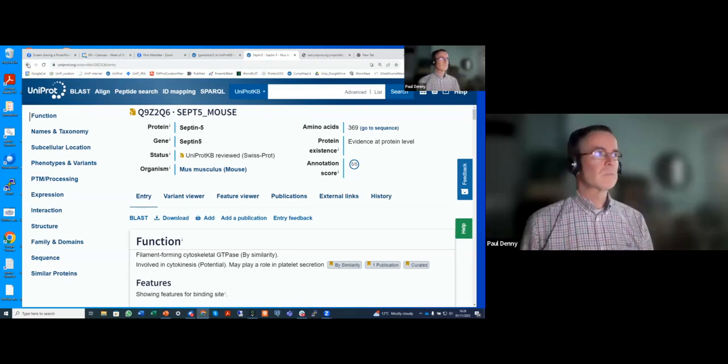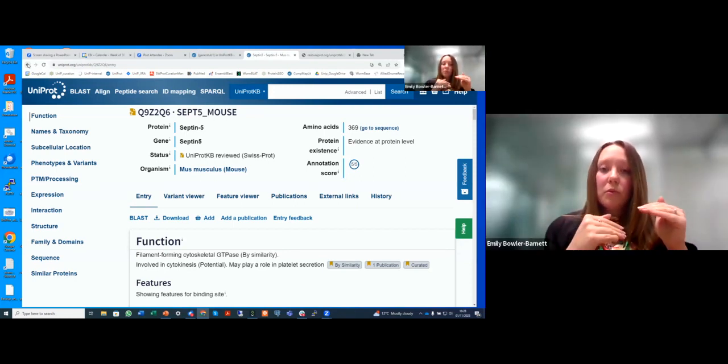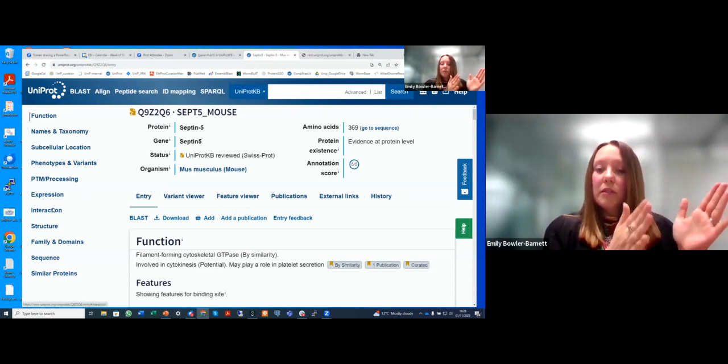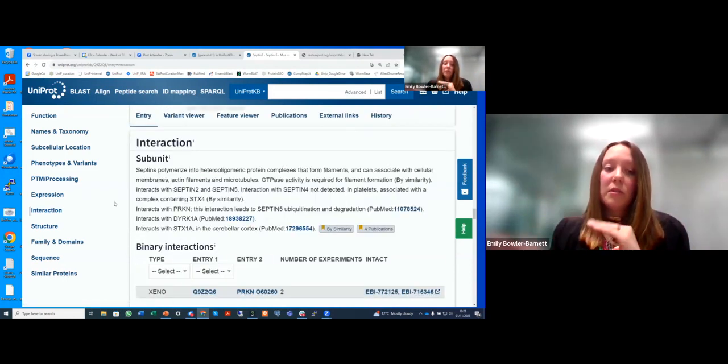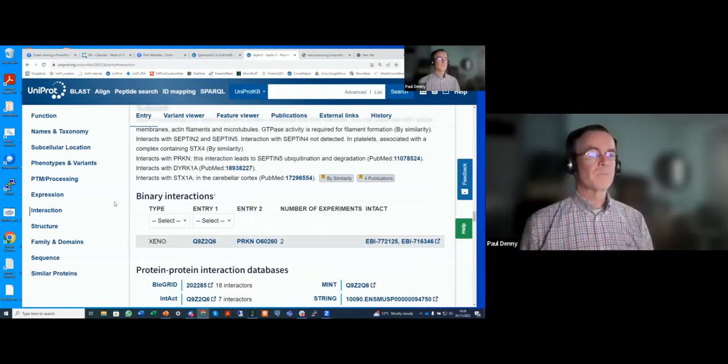Parkin, yeah. So when you're using these pages and looking at where the evidence comes from, it's important to remember that some data will distinguish between species, and then other data, because it's imported from other databases, they do something slightly different, hence xeno interactions.